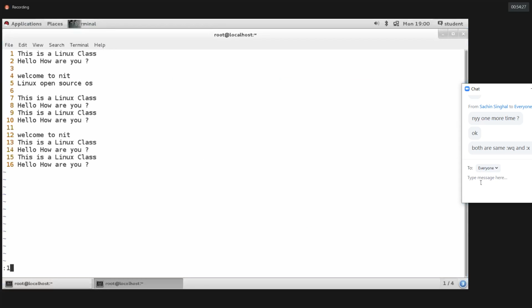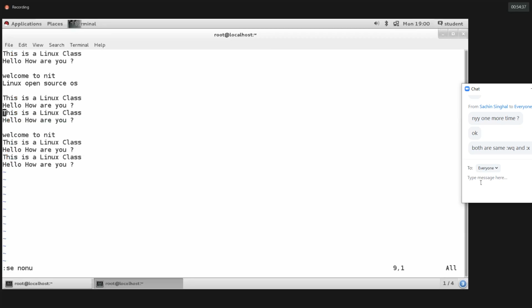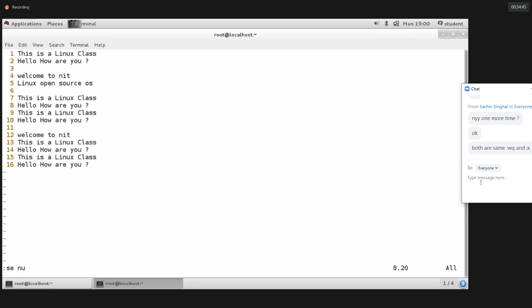So I hope you got it, guys. :9, the cursor is placed on the 9th line. To remove the line numbers, it doesn't require any line numbers: :set nonu. :set nu, set space nu, guys, and the line numbers will appear. :set nonu.